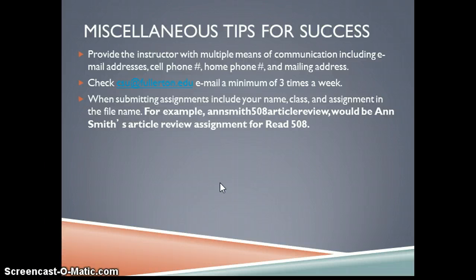This is an important piece when you do submit assignments. Please make sure that you put your name and what the assignment is. So, for example, we do the article review. There used to be an article review in this course. Your assignment should be saved. Your file name should be, Ann Smith 508 article review, right? .docx, or whatever version of Word that you're using.